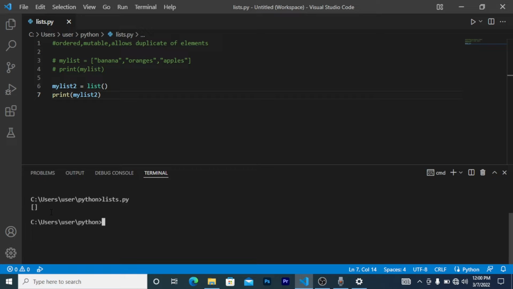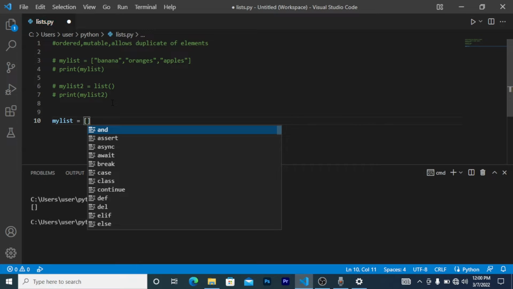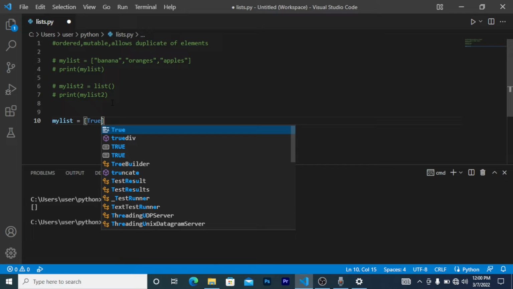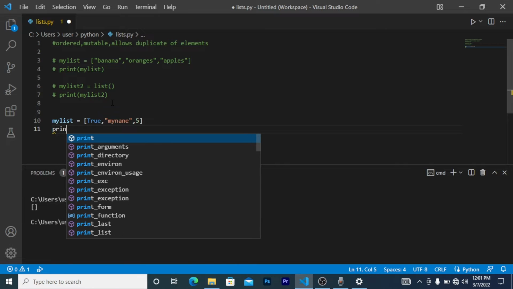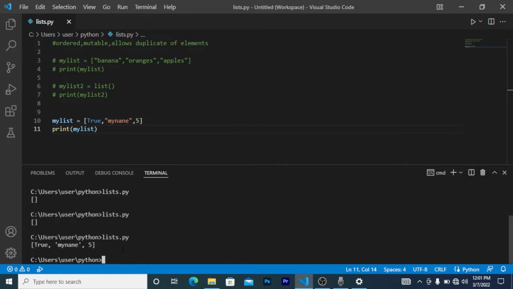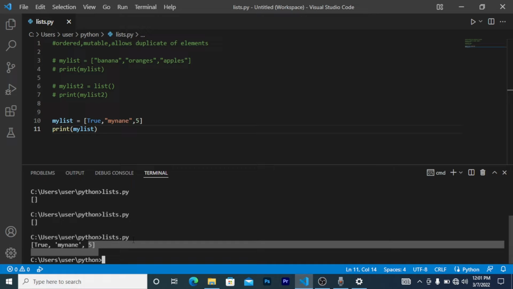Also, a list allows multiple data types. For example, you can have a boolean like true, and it can contain a string, let's say my name. Also, it can contain a number 5. So when we print my list, okay, we have a true, we have a number, and we have my name.